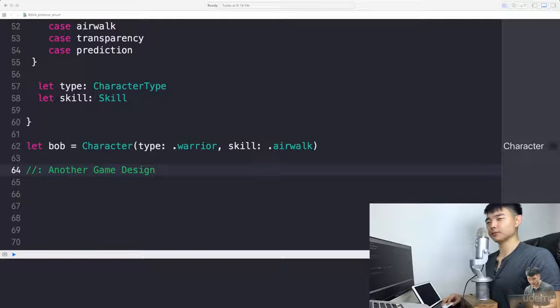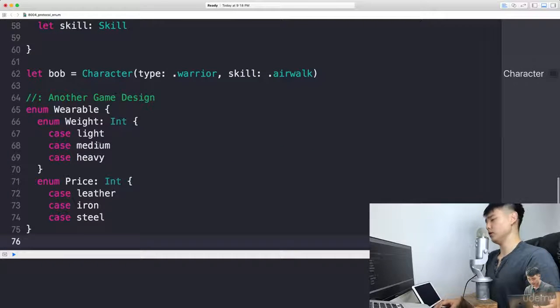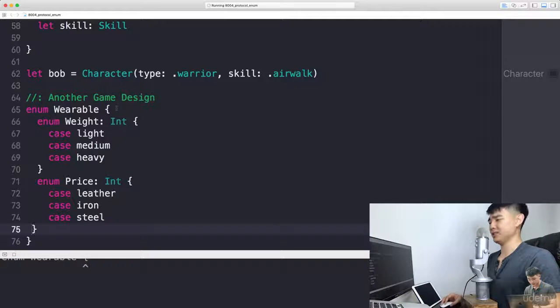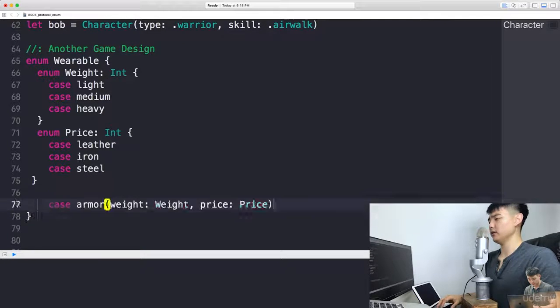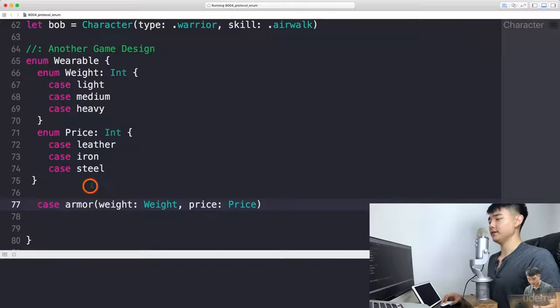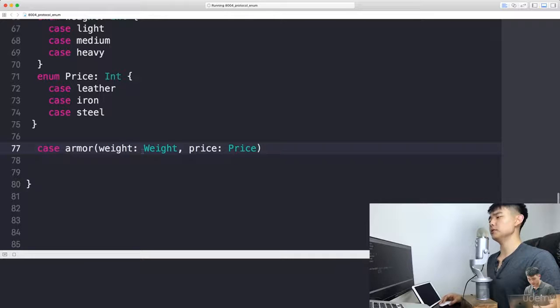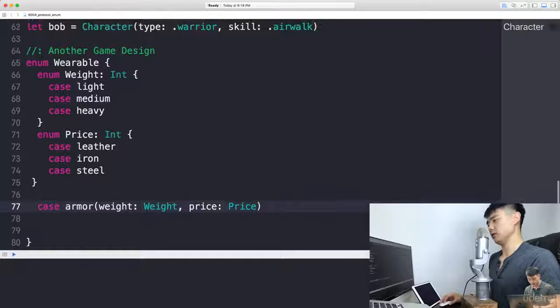So, for example, we have a wearable. Let's call it wearable. You're preparing a game, and it also contains a weight as well as a price. Okay, and I'm going to have a case. Since it's an enum, you could have a case here alongside it. This case has an associated value. So when you make this case, when you initialize this object, you have to enter weight as well as price. These are also enum types. You have to enter an object of enum type. That means you can pick and choose later down the road.